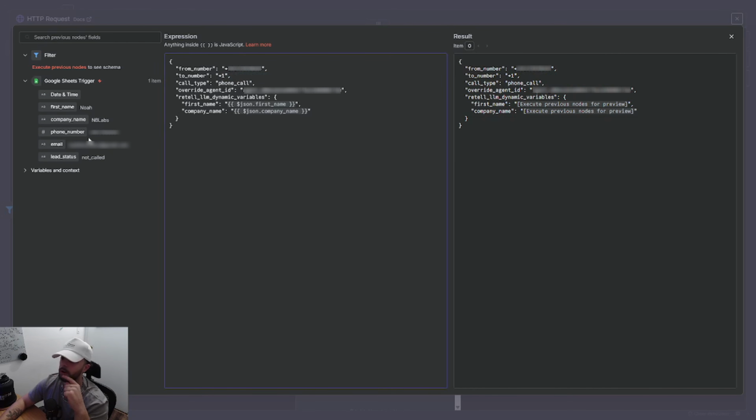The one thing you want to make sure is that the extension is included in the phone number and that no spaces are in between any of the numbers. So now that I've done that, I've added the +1, I've dragged in the phone number from the Google Sheets, and then the next thing that we need to make sure is the call type is going to be a phone call, not a web call.